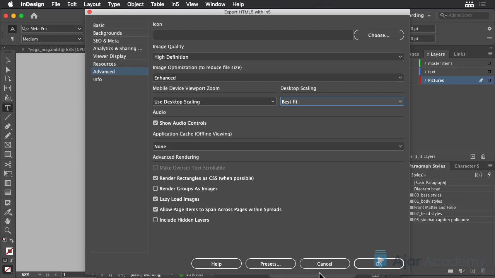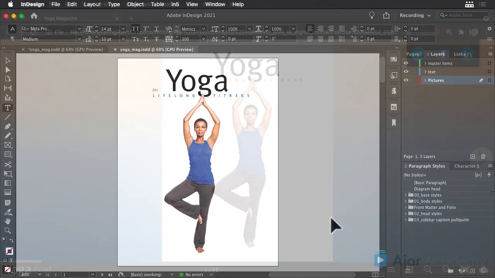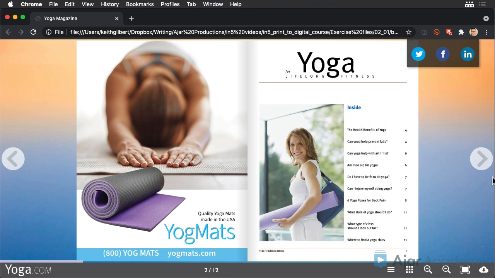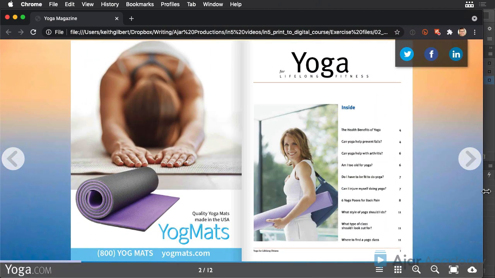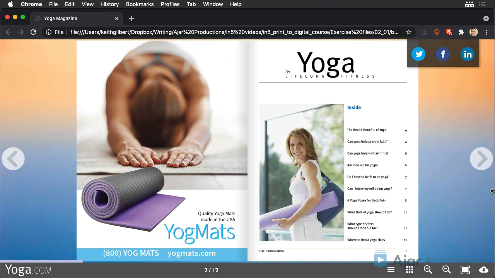Not only does the output scale to fit the width, but it also does one other neat thing. When you make the browser window narrow, the layout changes from facing pages to single. This is really useful for viewing the output on phones. But speaking of phones, what will this look like on a phone?